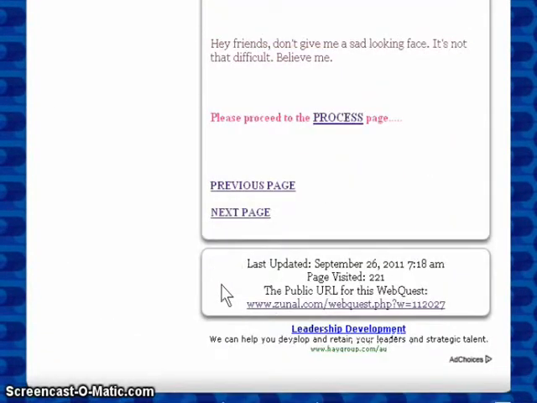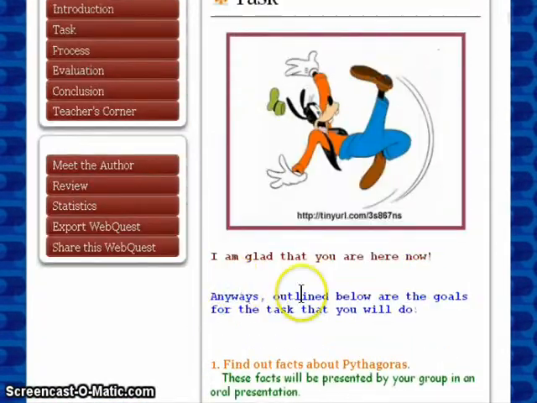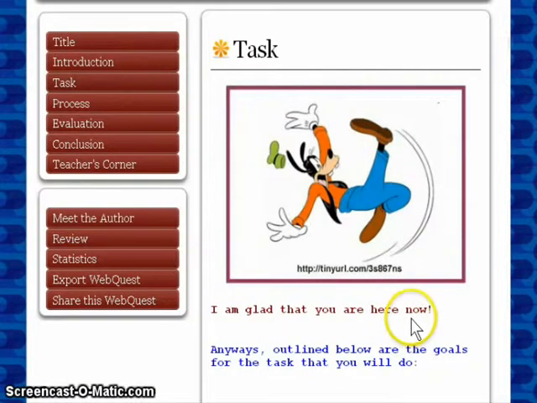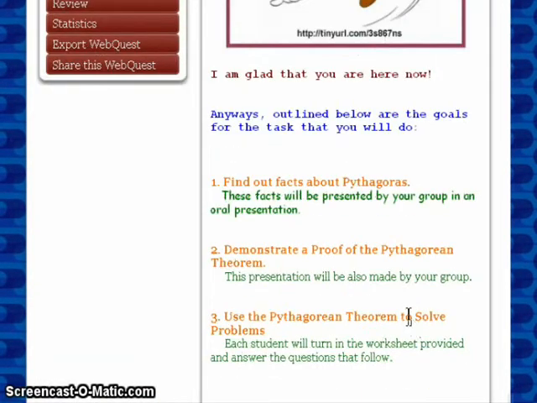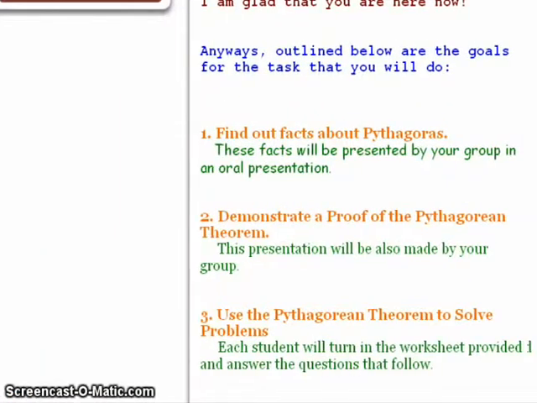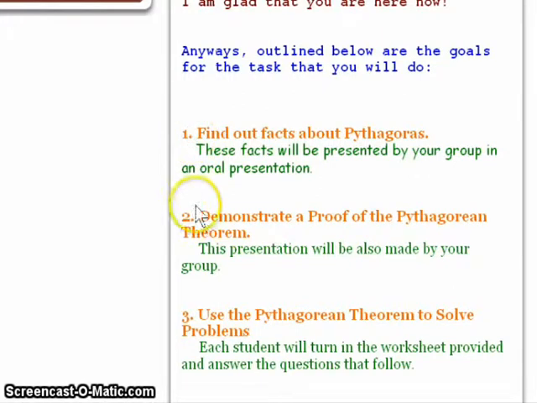This component gives the goal of the task, stating what the students will be asked to do in the quest. Thus, there are three goals of this WEBQUEST, and these are as follows. Number 1. Find out facts about Pythagoras. 2. Demonstrate a proof of the Pythagorean theorem. And 3. Use the Pythagorean theorem to solve problems.